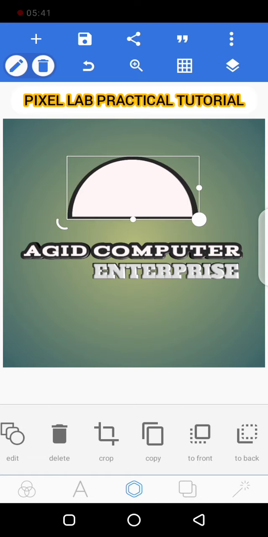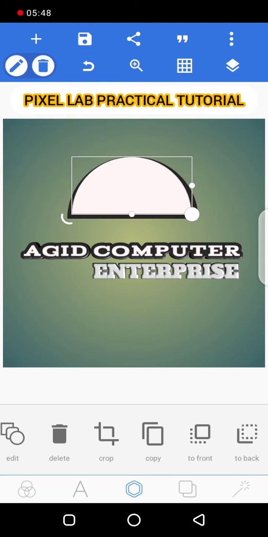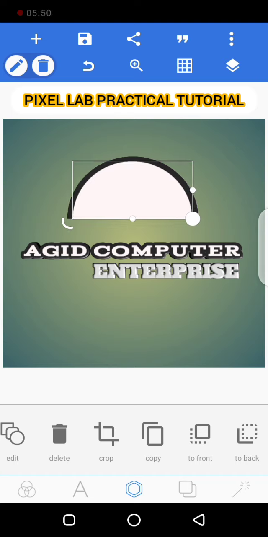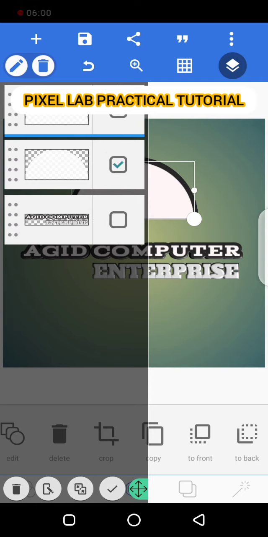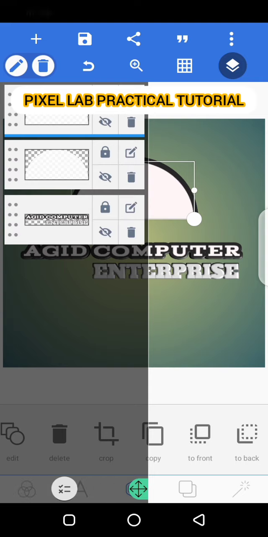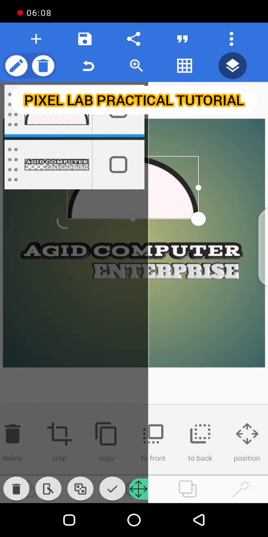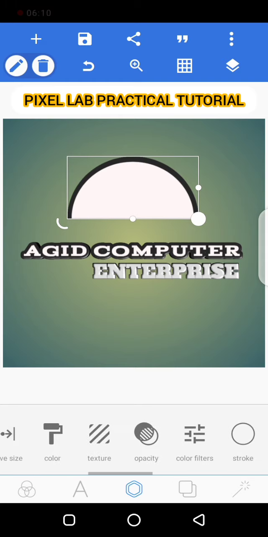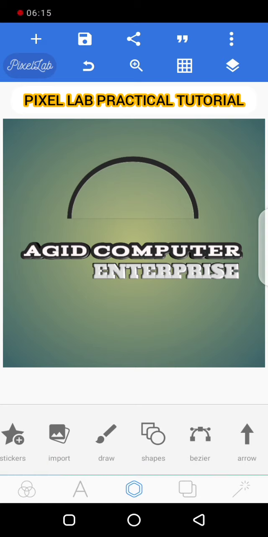Let me edit again, make it to be one. So this coming here, perforate everything here. To perforate everything here, then we merge. Sorry, we merge. After merging this, then go to your erase color. Erase the color. So there we are.